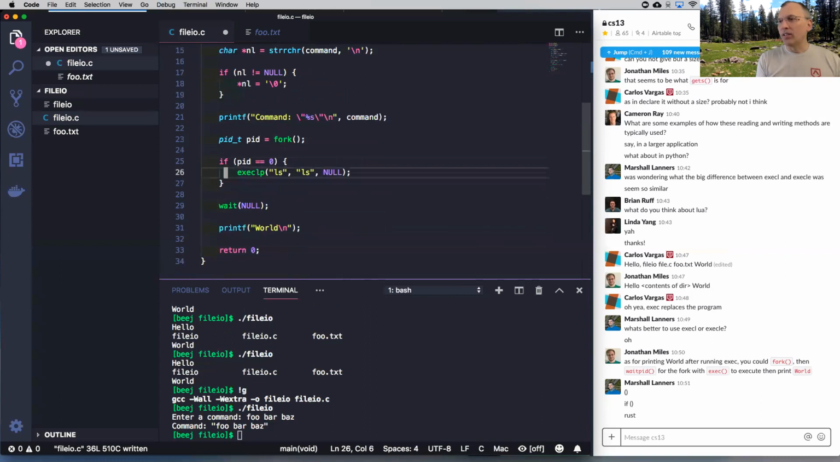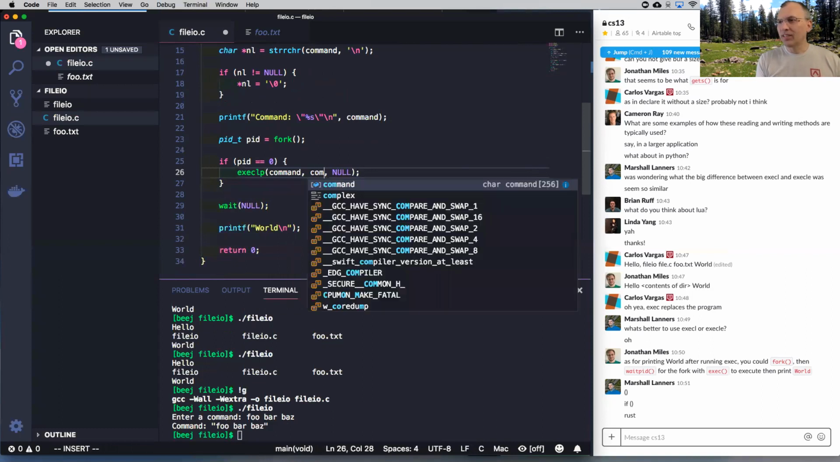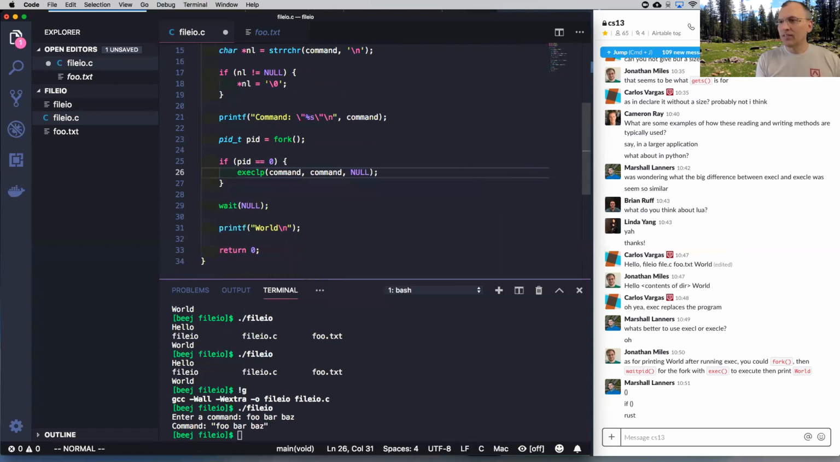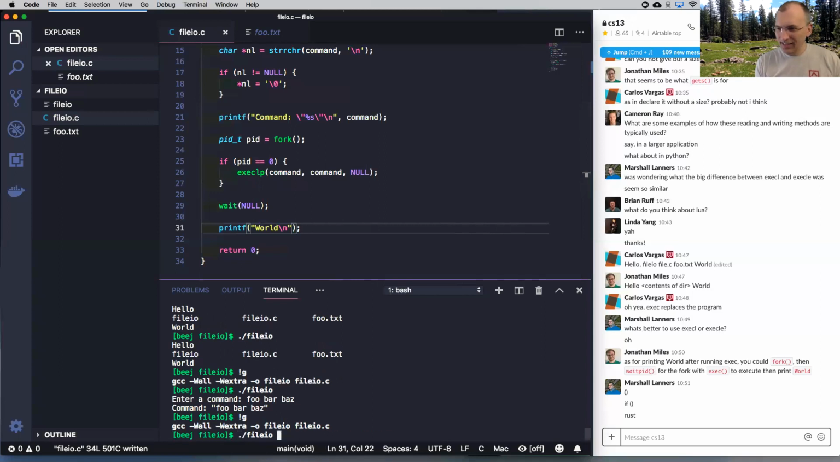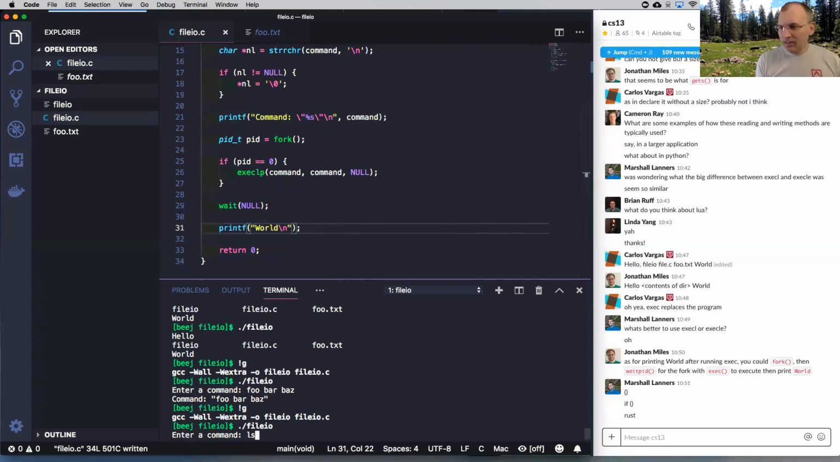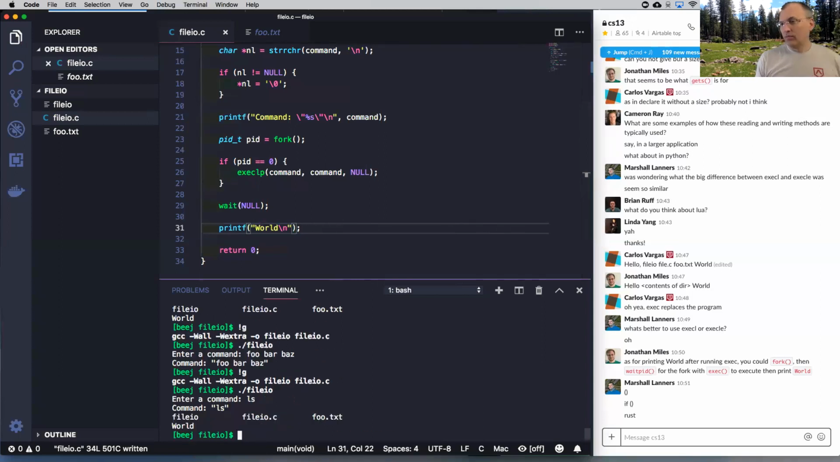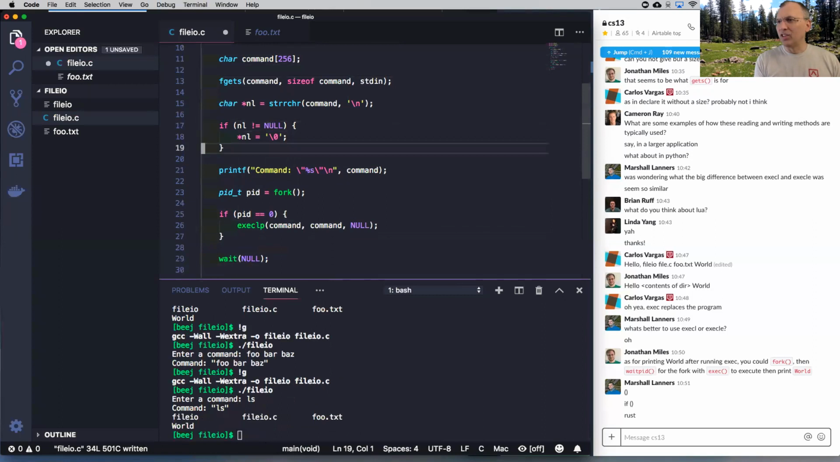Now, instead of running ls, I'm just going to run command. And then we'll wait for it. And then print world. Sure. All right. So I entered ls. The command was ls. It ran ls, and then it printed world. Let's modify this just a little bit more.